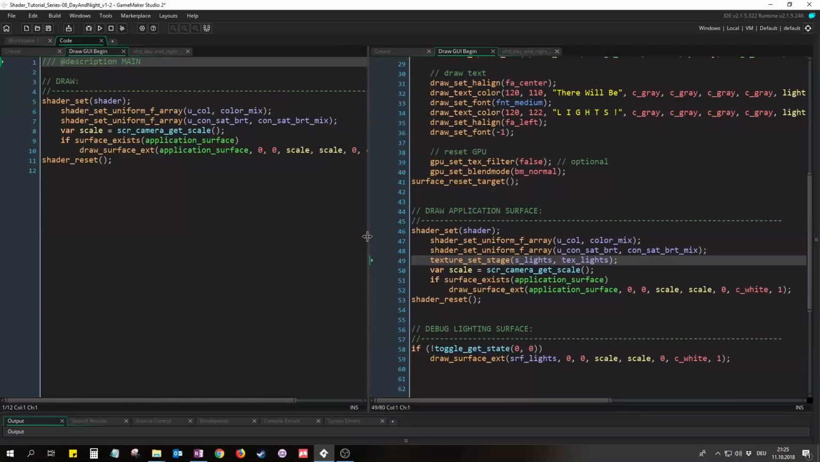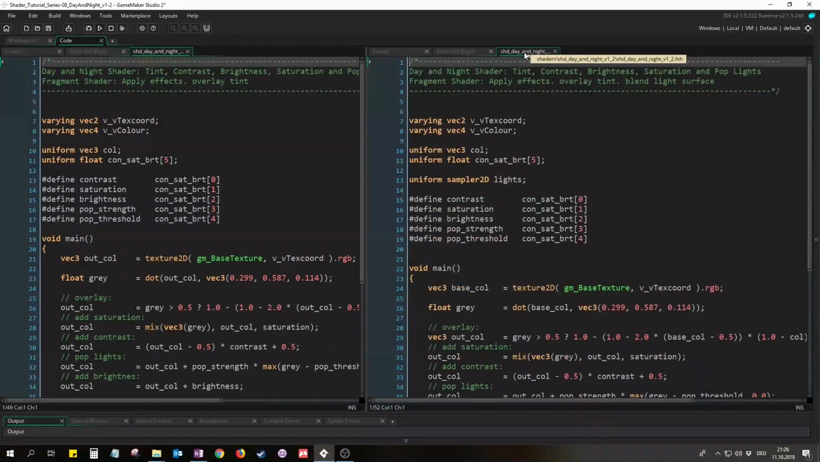Now the fragment shader. In the header we need to declare the new sampler 2D lights, but the rest of the header stayed the same.